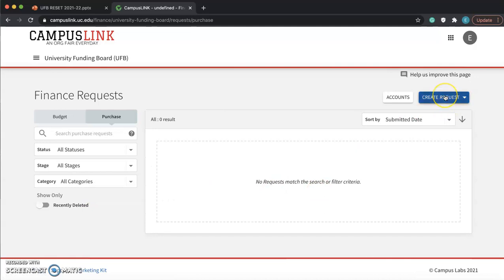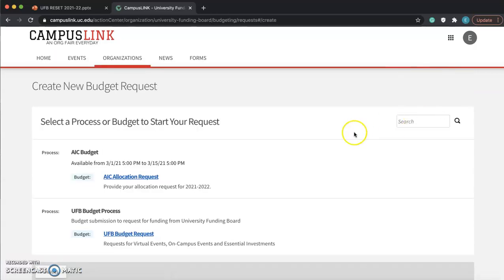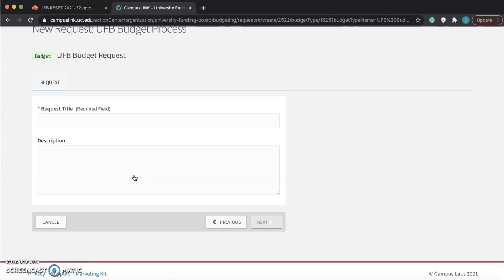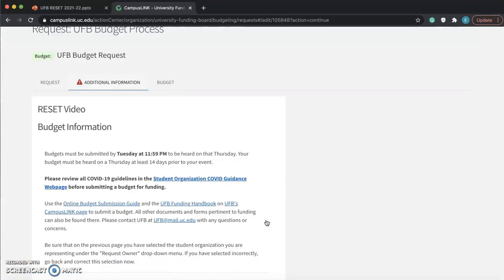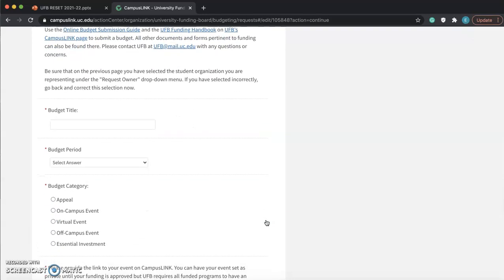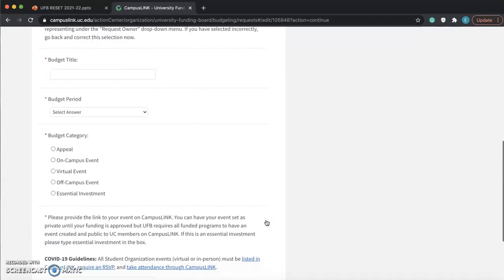Once you are here, click on Create Request and then Create Budget Request. Once you do this, scroll down and select the hyperlinked UFB budget request. Now that you are here, insert a title and description of your budget and hit Next. On the top of this page, you will be able to find important deadlines, resources, and contact information for your assistants. Now you'll insert a budget title, period, and category, and hit Next.